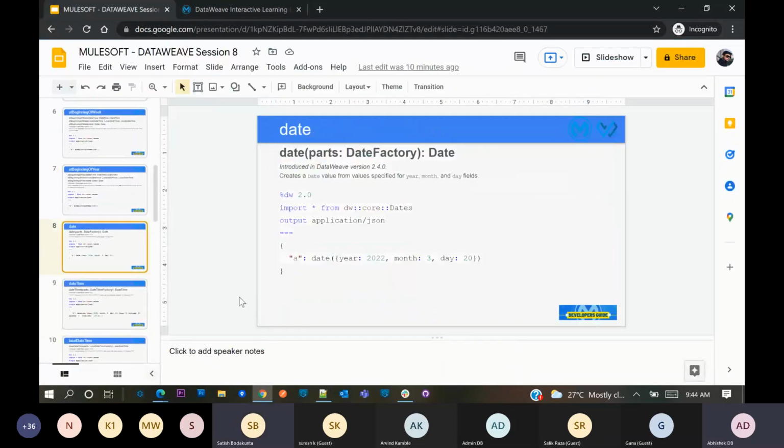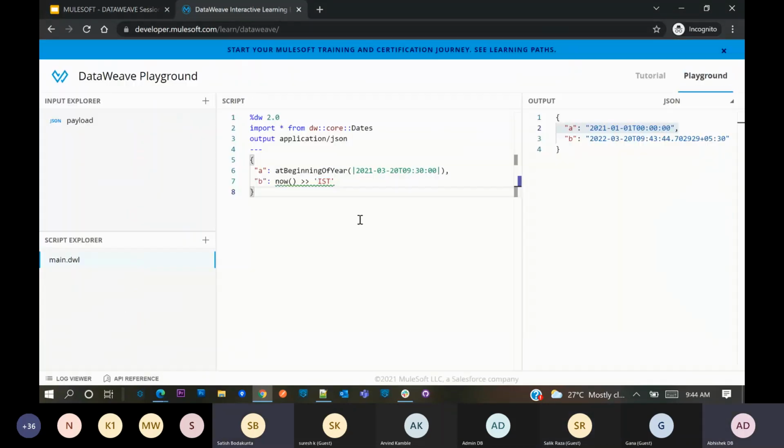Now in DataWeave, in MuleSoft, it takes year, month, and date. That is the default one. But if you want to format, you can do that. There is a format option.